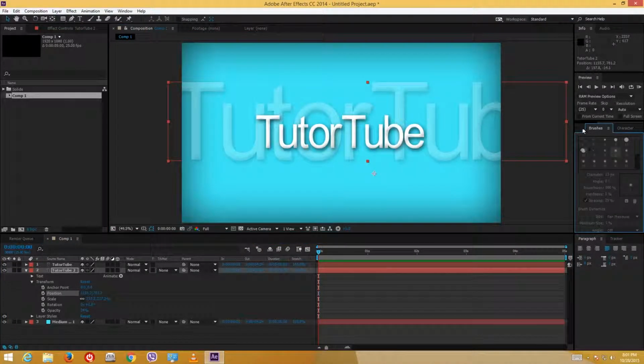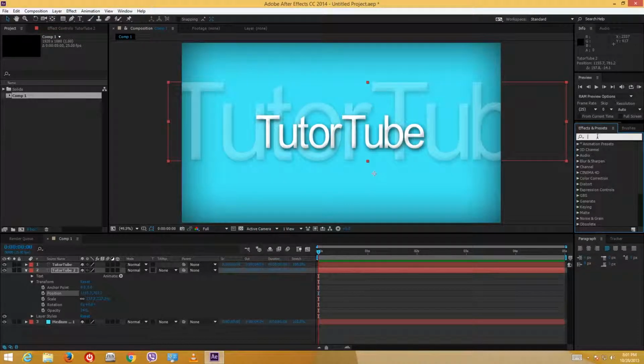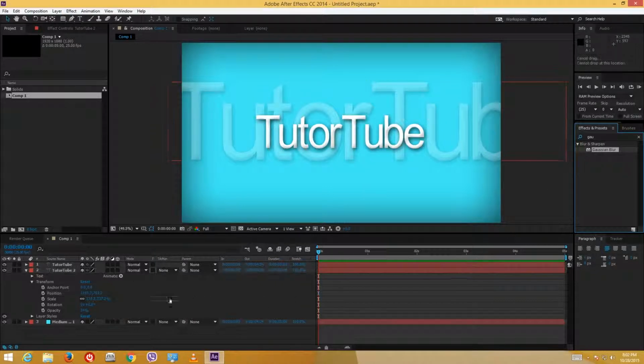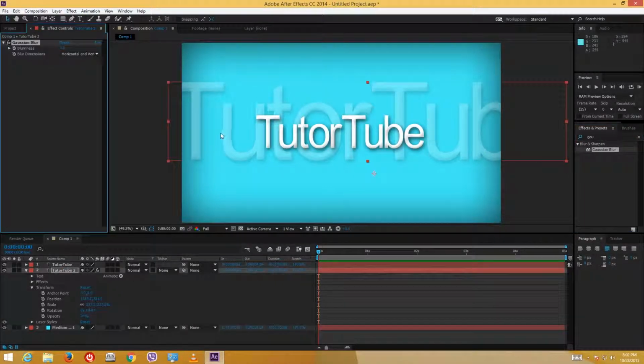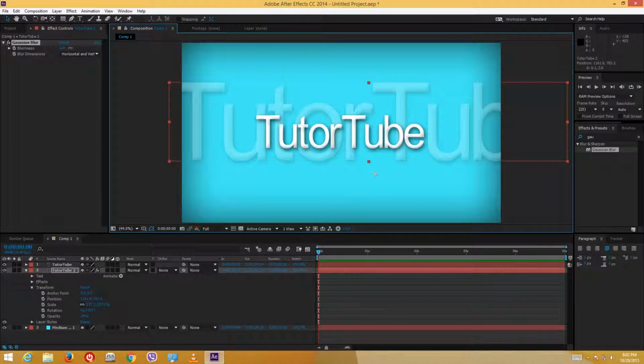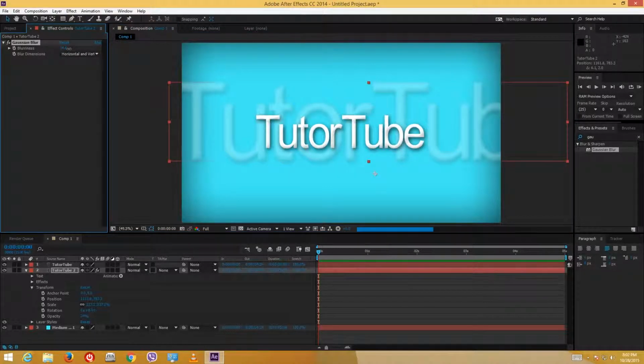So now I'm going to go over to the effects panel. I'm going to use Gaussian Blur. So let me just drag that onto the background layer right over here. Let me increase the blurriness so that it actually blurs out a bit so that it does not affect the front layer right over here.